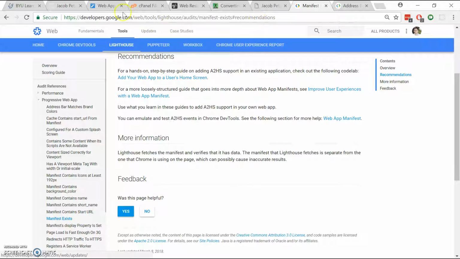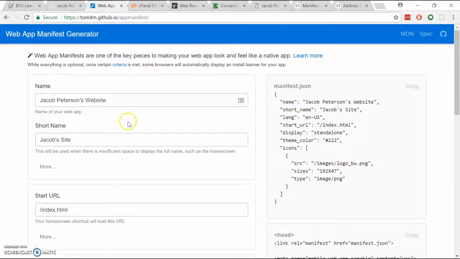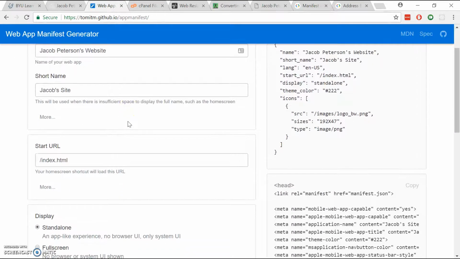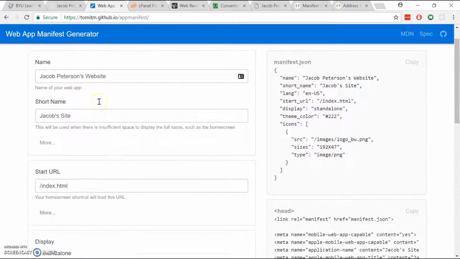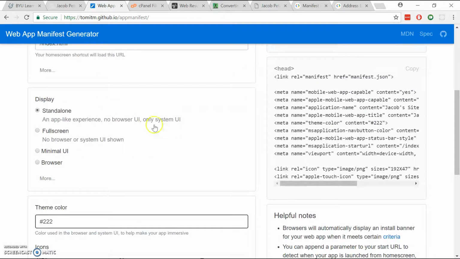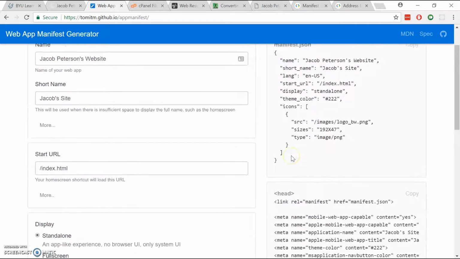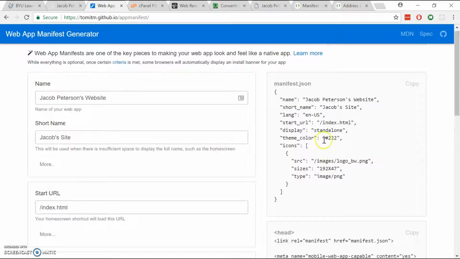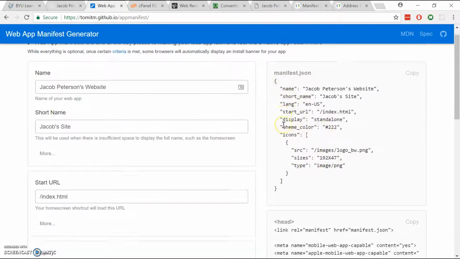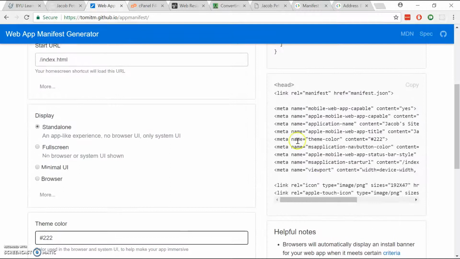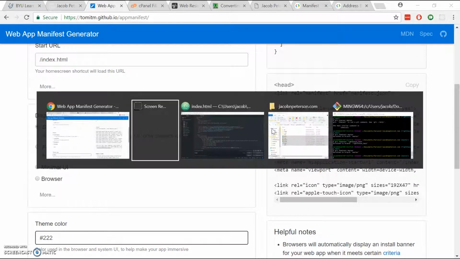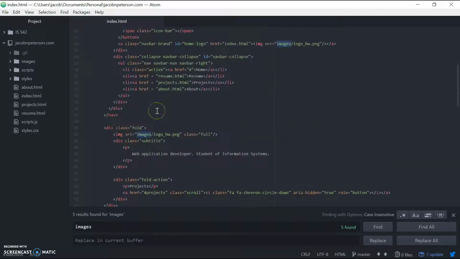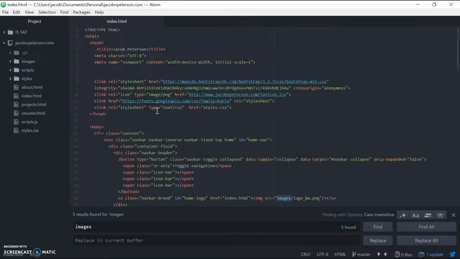I actually found a nifty bit of code here someone put out on GitHub that will make a manifest for you. So I just put in this information about my site, and I clicked go, and it created this manifest for me. I took this manifest.json code here, and I copied that, and I copied all of these meta tags, and I put those in my code.